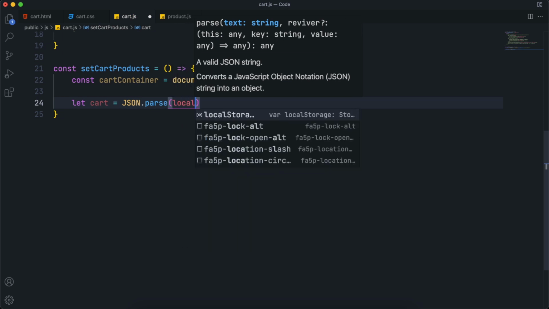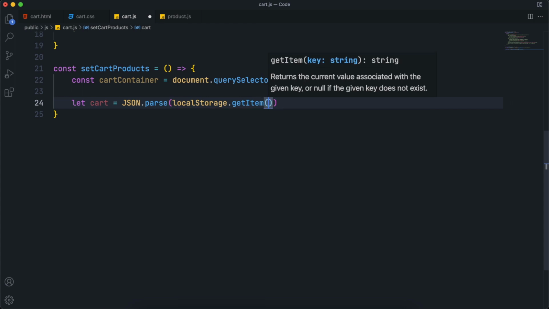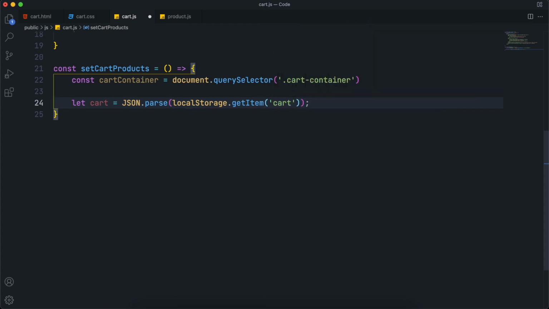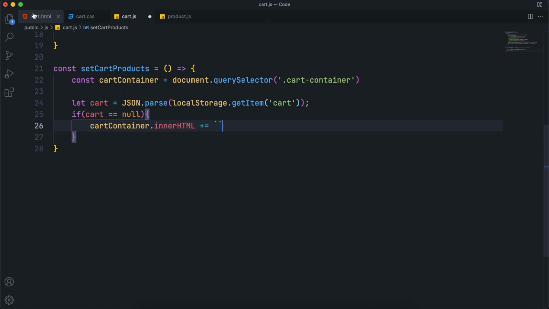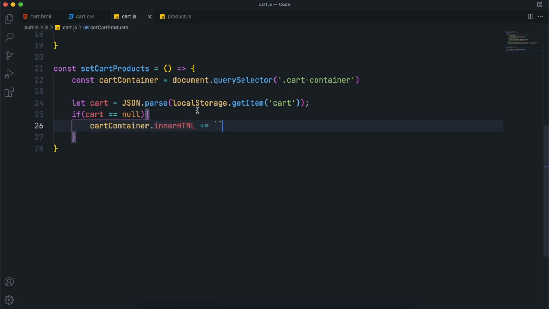or actually get the cart item from local storage and store it inside this variable by using localStorage.getItem. And now just check if cart is equals to null. It means if cart is null, which means we don't have anything in the local storage. If that is the case, set cart container inner HTML to the empty image element. So if we don't have anything in our cart, it will create this image element.